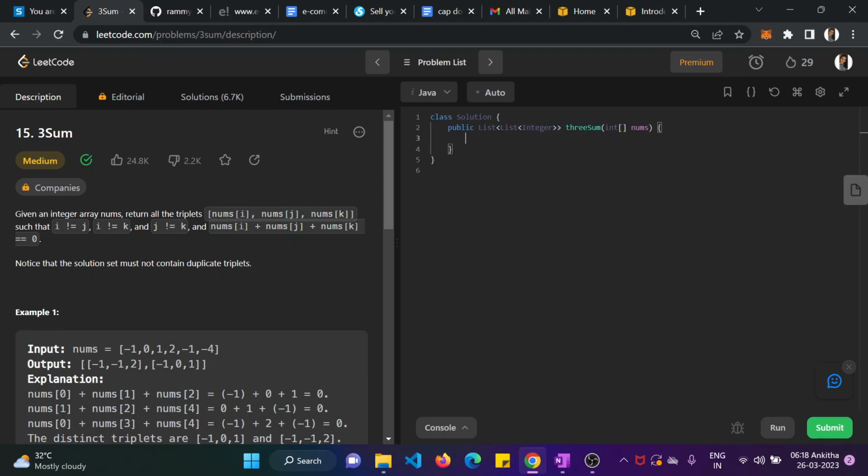So at first, let's initialize a list. A list of list of integer, let's name it list equal to new ArrayList. So we declared a list of integer lists, containing a list inside the ArrayList. Okay. So once this is done, now we have to perform the sorting of the array first. Arrays.sort of which array? Nums array.